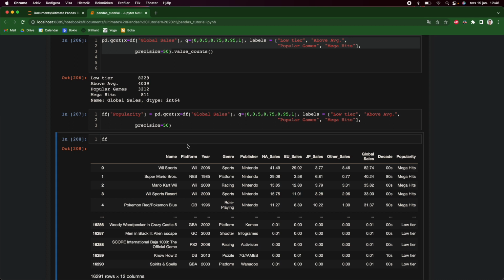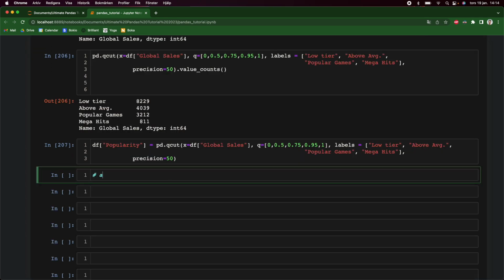Alright, good stuff. Moving on here, we're going to talk about the apply method, which allows you to apply a function to every value in a column. You can apply it across the rows, or you can apply it across the columns, so across different axes. Normally we apply it across the rows. And you can apply any type of function here. It can be a user-defined function, a lambda function, or a function that you import from another library.